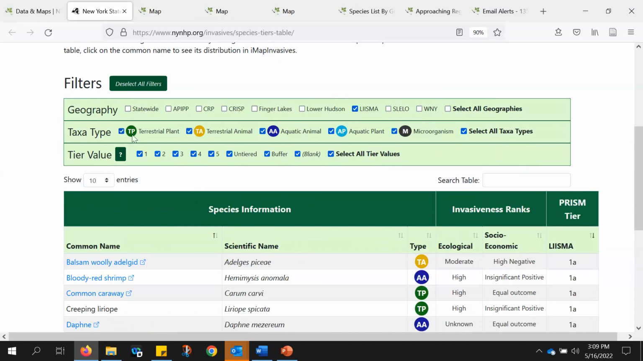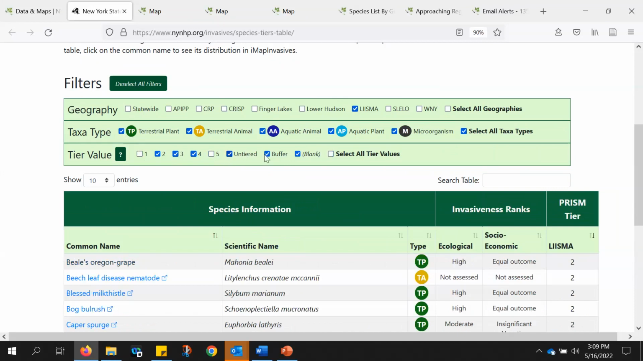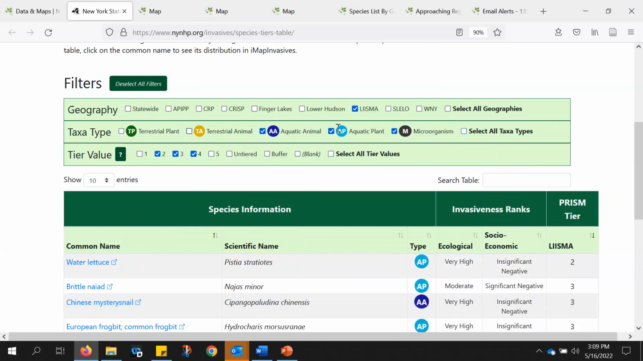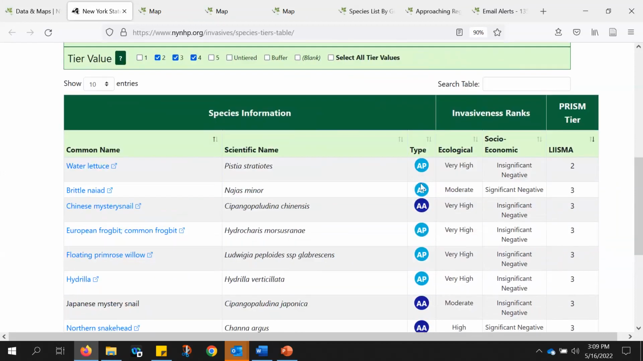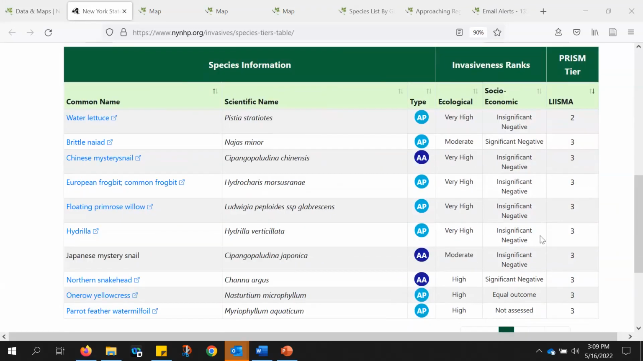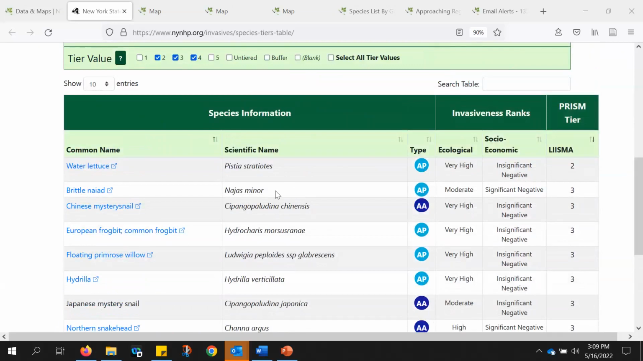So if I select, say, LISMA, say I want to just focus on tier 2, 3, and 4 species, the things that are currently high impact in my PRISM. And let's say I just want to focus on aquatics, so I'm going to only leave the aquatic animals and plants there. Then this gives you a quick overview of which species are tiered. Remembering this is last year's, we're still working on getting our next ones up.